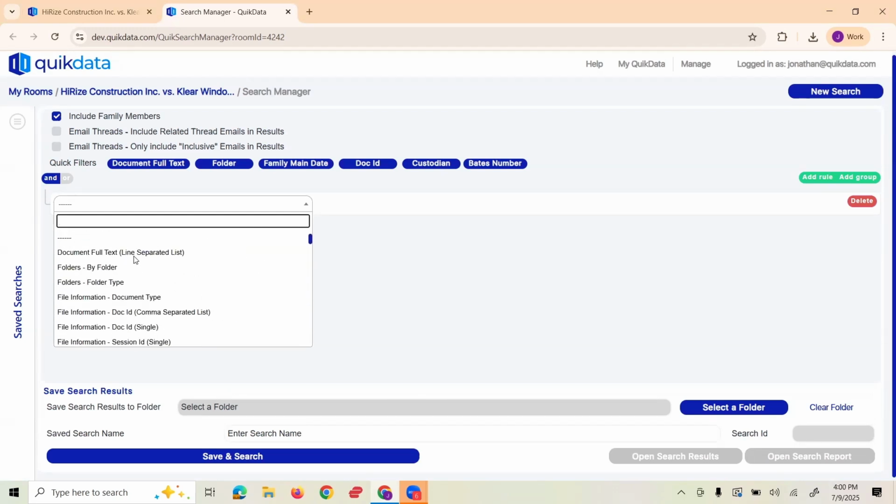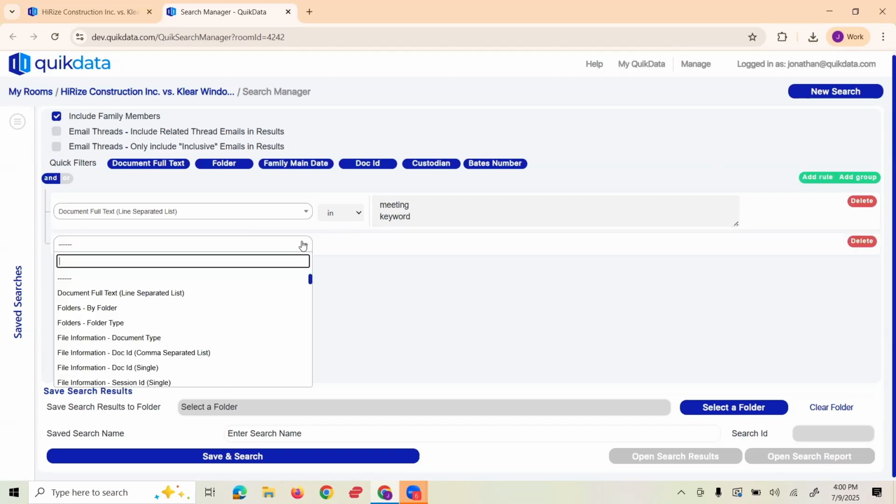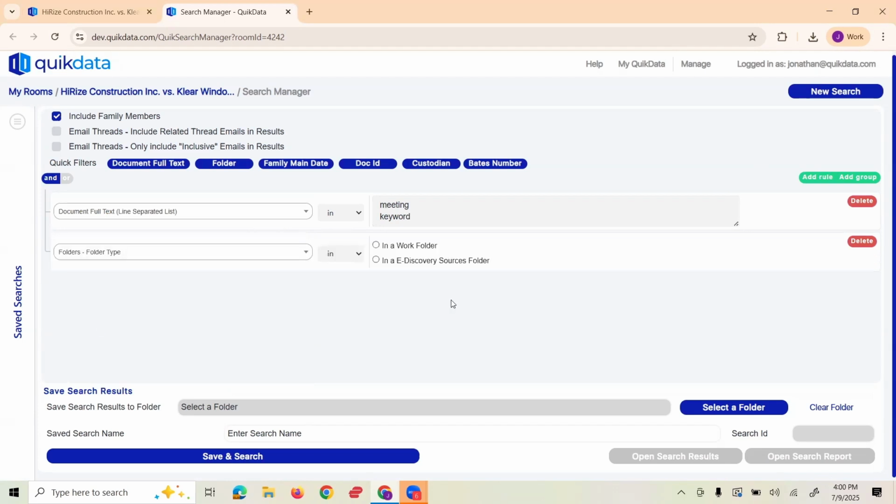So let's just say you wanted to do a text for keywords. So you could type in the keywords there. If you wanted to add another filter to that, you could do by folder. So now it's only going to search in the work folders. You could even add another one, add as many as you want.